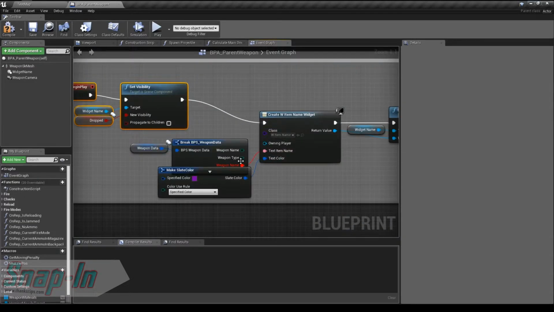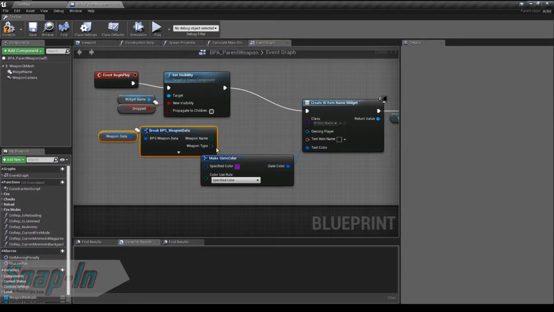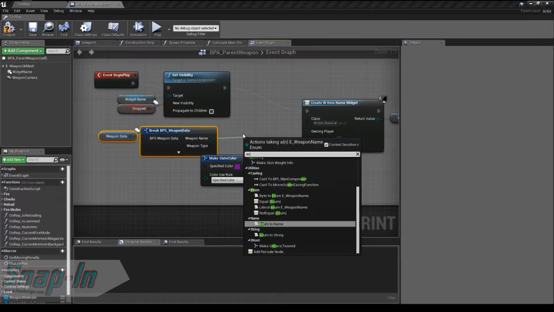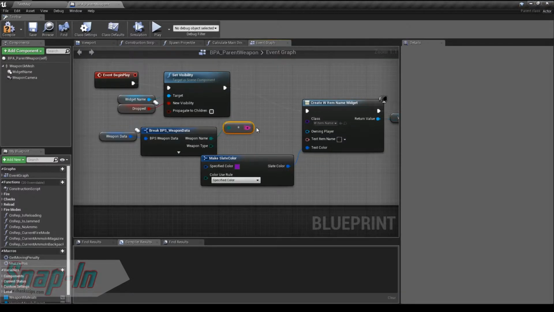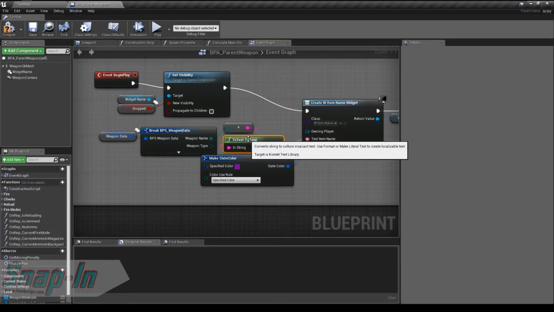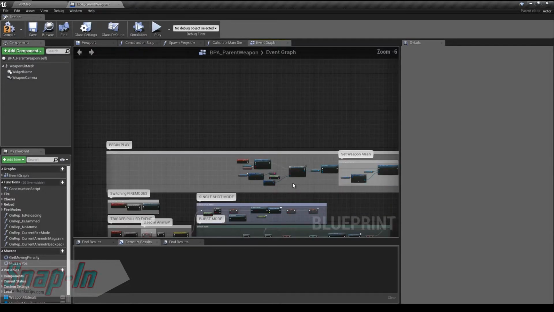And keep that. You can see there's an error here with the weapon name, so just get rid of that. Drag this over here, and then where it says weapon name, bring that out. Type enum to string. Again, make sure you use the string and not the text. Put that in there like that. Okay, so that's all we need to do there.